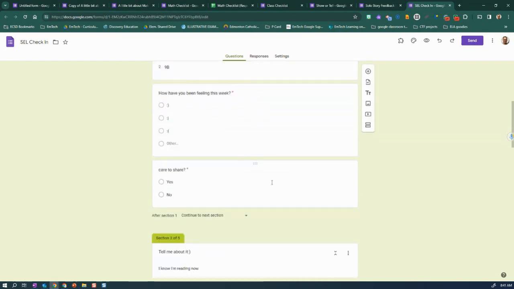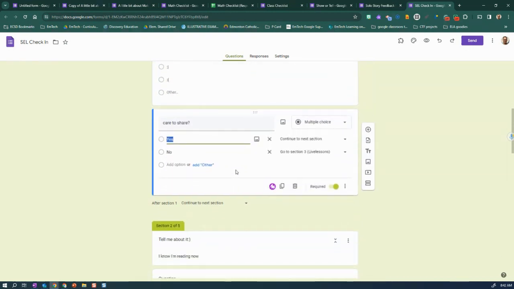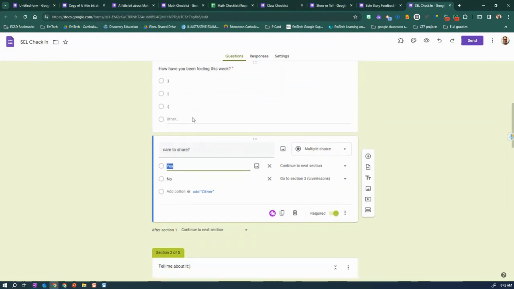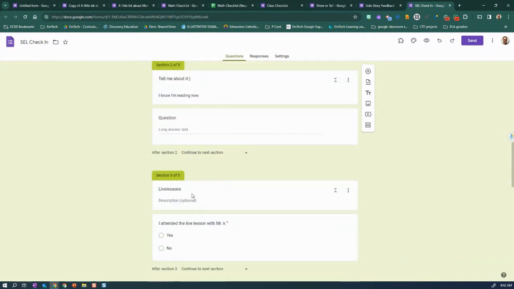So I would ask them to check in once a week. And so you can see very basic stuff, trying to keep it light, trying to keep it simple. But with the branching elements, basically what it allows you to do is have students travel different paths through the same form. So up here is how have you been feeling this week? After that question, it would say care to share, yes or no. So if they said yes, I would ask them to tell me about it. If they said no, I didn't think it was good for them to go and see this. So I would have them go to section 3 where it talked about the live lessons during that week.